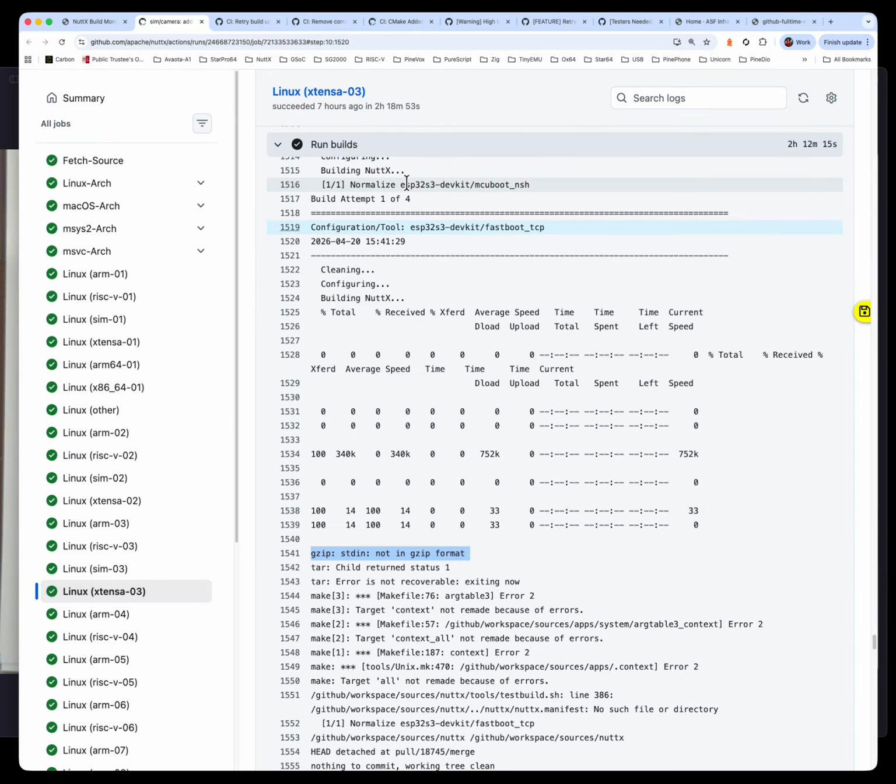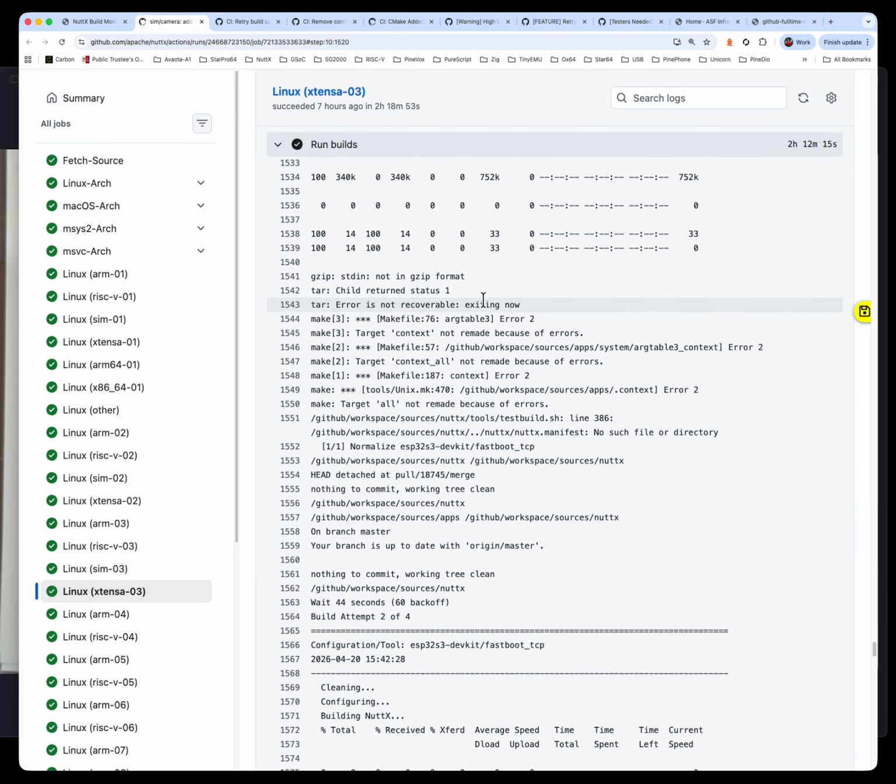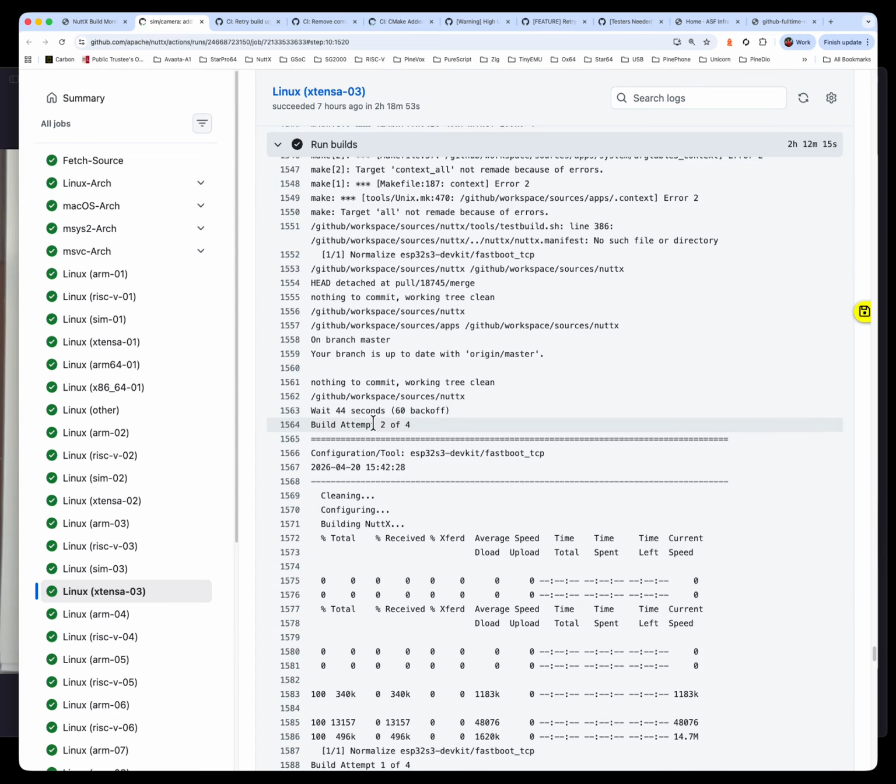We see that this is attempt 1 of 4. In a while, we see that it will restart the build. That's why we see attempt 2 of 4. We do not start it immediately. We have a random delay. This is what we call an exponential backoff. The first reattempt will wait 60 seconds. The next reattempt will wait 120 seconds, then 240 seconds. So it's an exponential backoff.